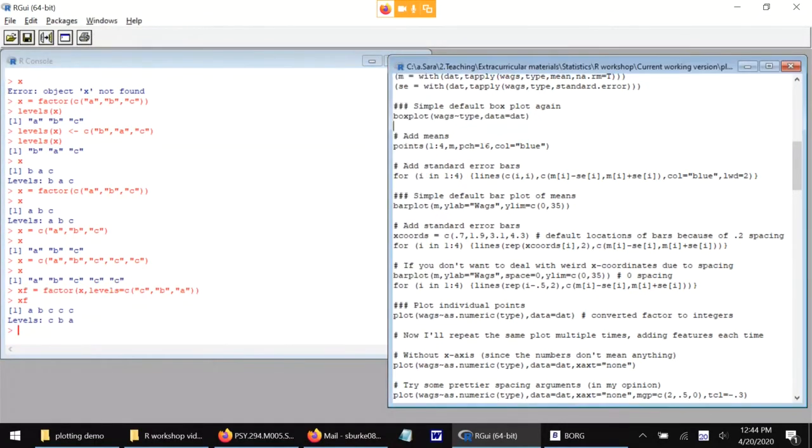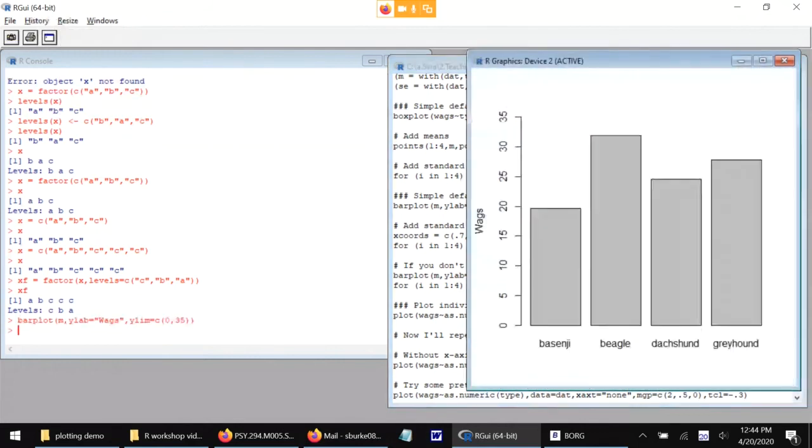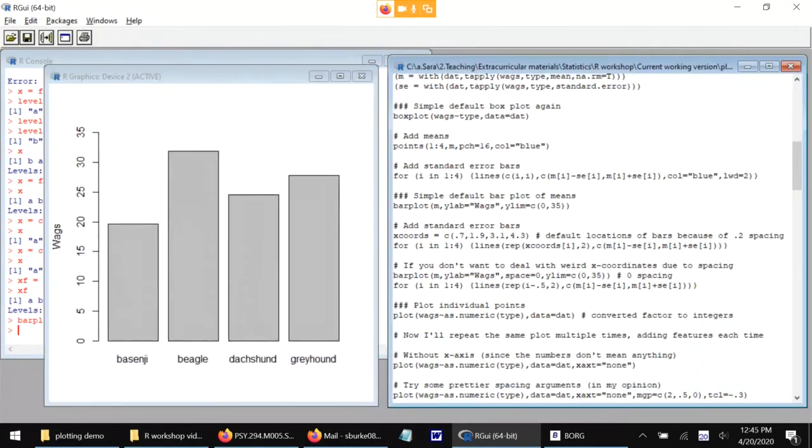So what were we doing? Oh yeah. Here's the basic bar plot function. If I wanted to add standard error bars to the bar plot, I'm going to need to figure out the location of those bars along the x-axis, and it turns out R does not by default consider those to be 1, 2, 3, and 4 like it did for the box plot. Those are actually 0.7, 1.9, 3.1, and 4.3 like I have represented here.